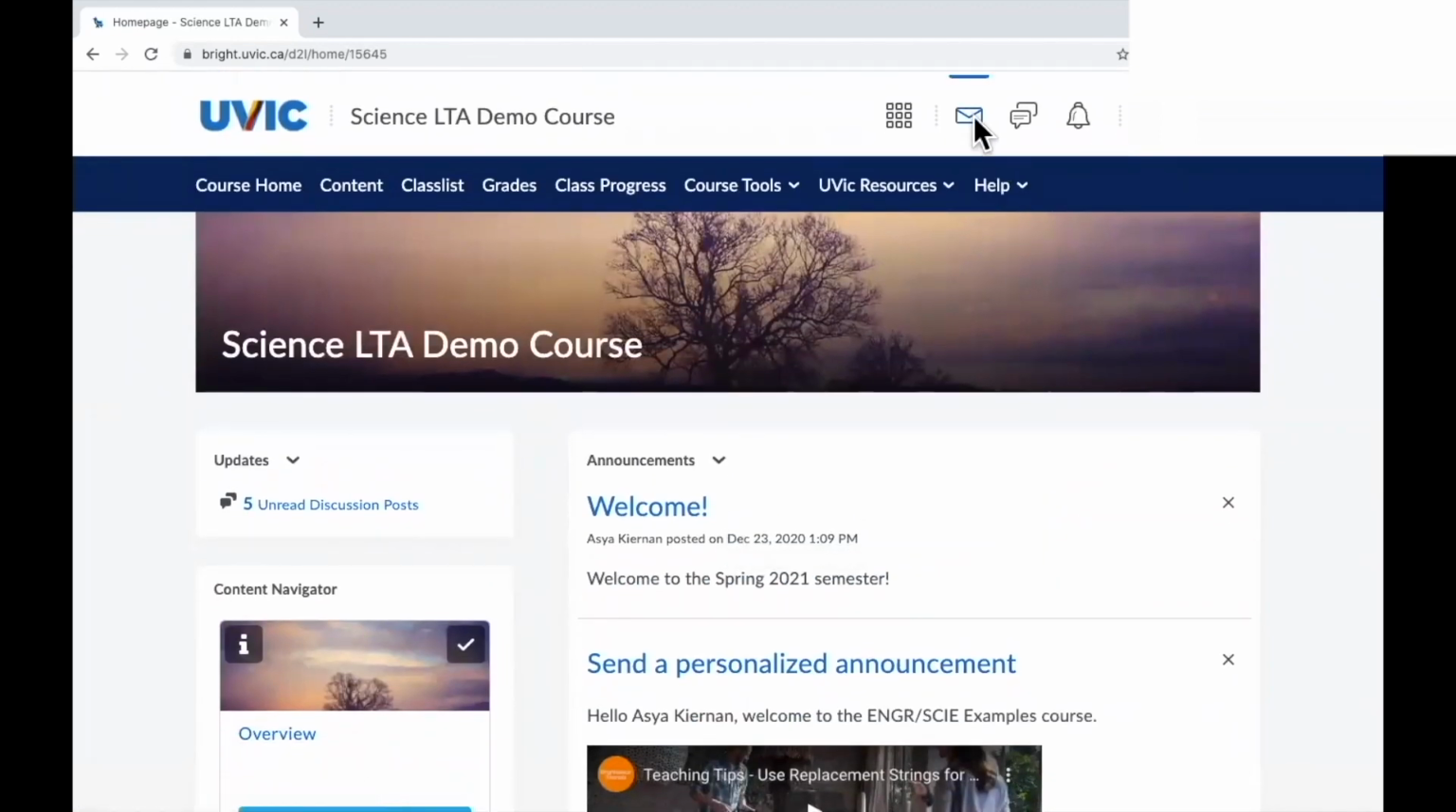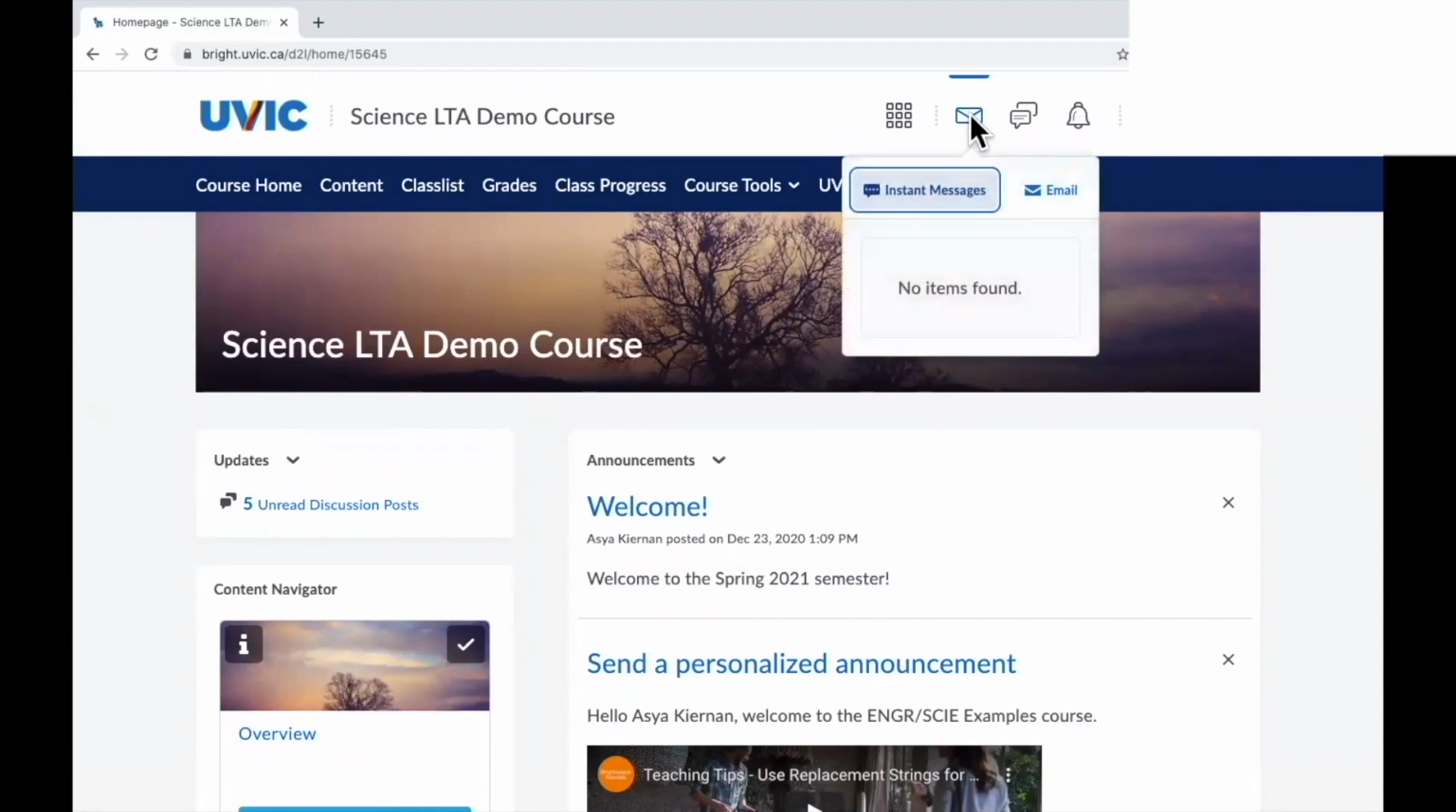Emails and instant messages can be found by clicking on the envelope icon at the top right-hand corner. This allows users in the Brightspace learning environment to communicate with each other. Notifications will come to you through the email you have set up in UVic's online tools within personal account and profile settings.